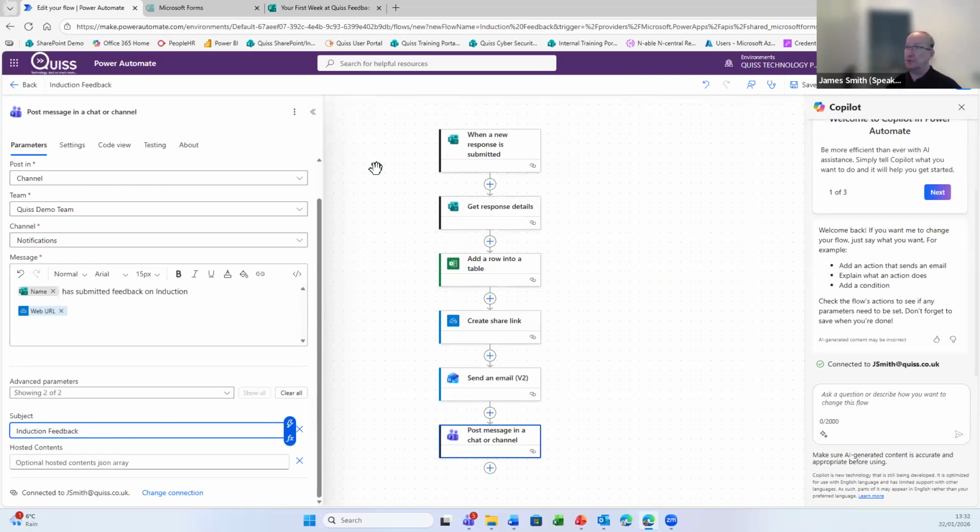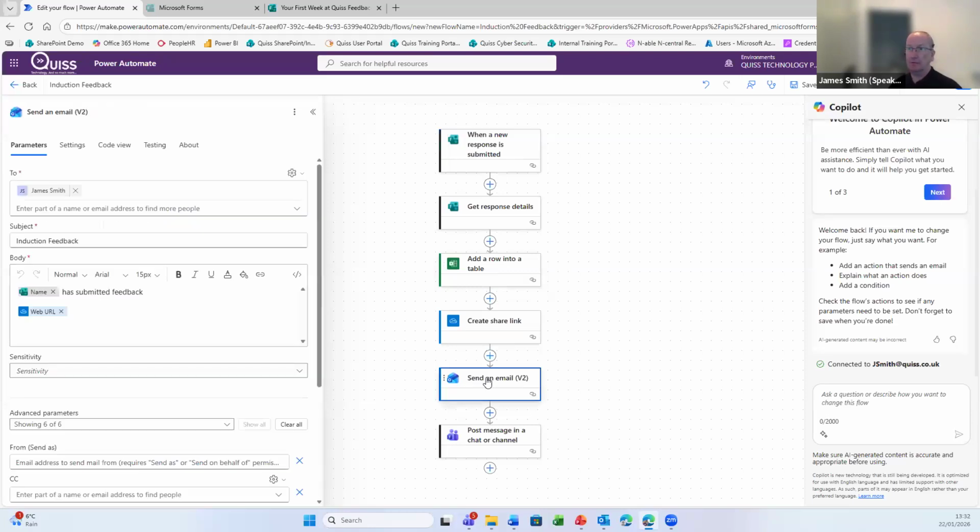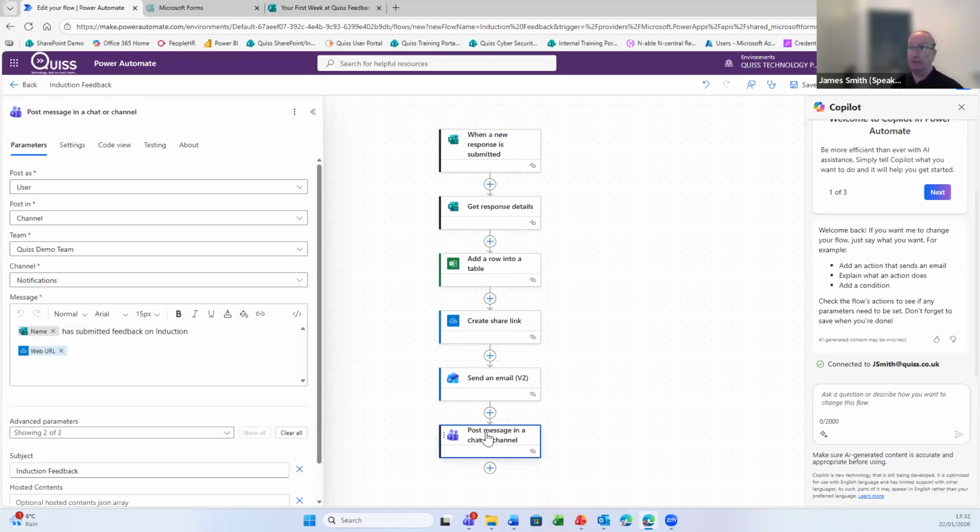Okay, so just to review my steps. When the form is submitted, so your first week at Quiss feedback, that triggers my flow. It will then get the details that were submitted in the form, add a row into the table, and create a sharing link to that file. It will then send an email, in this case to me, subject induction feedback, detail of this person has submitted feedback with a link to it. And then finally, as a belt and braces approach, it will also post a message into notifications. So I save this.